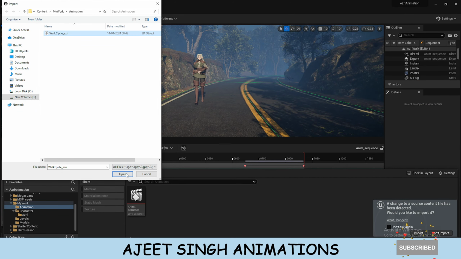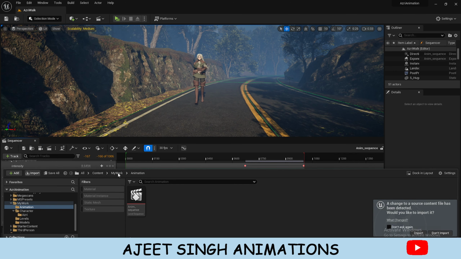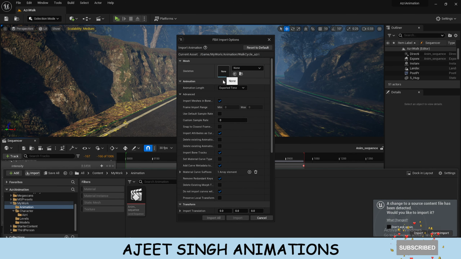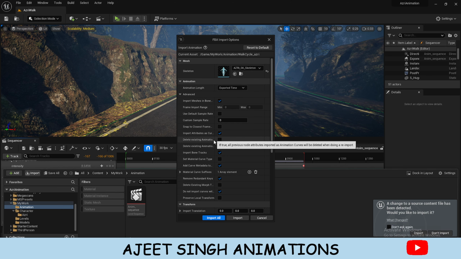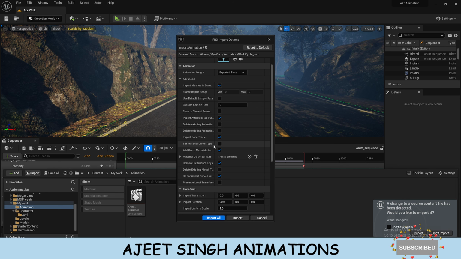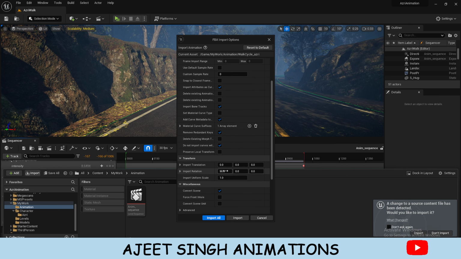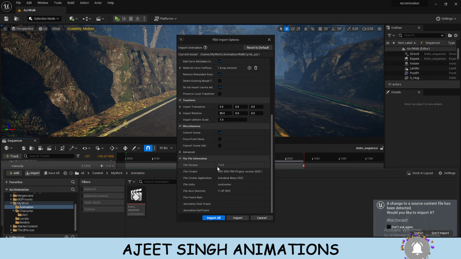Okay guys, so I have made some changes in my animation, so now I'm re-importing it. Here you can select the skeleton, and there is not much to change, but now we can just directly go to the transform value, rotation X 90, and then just import everything.